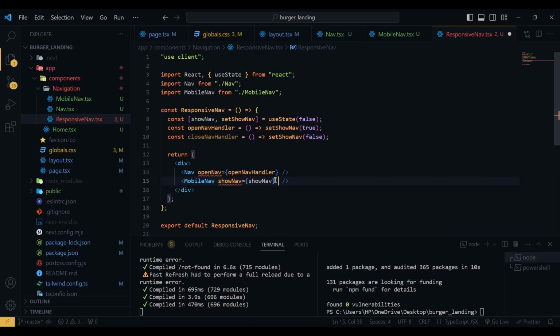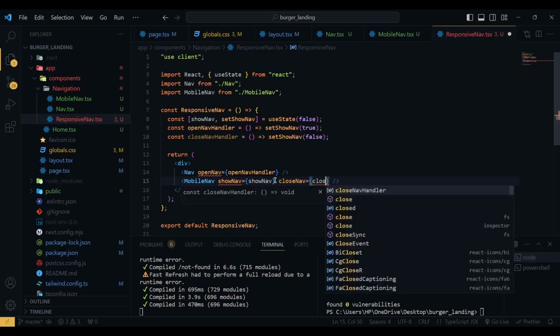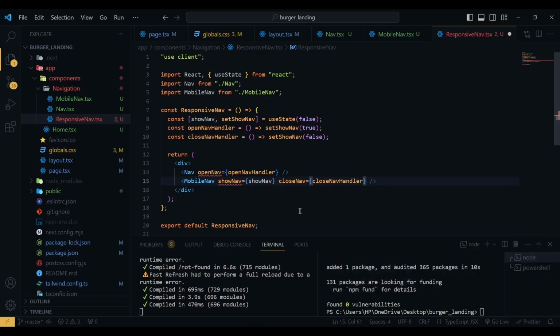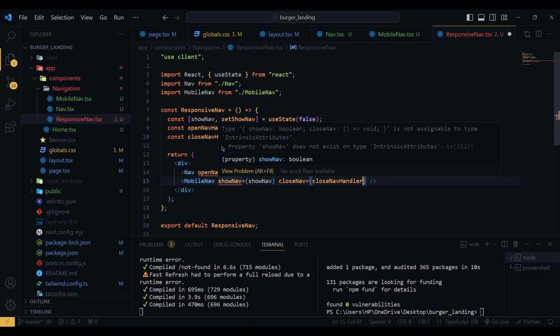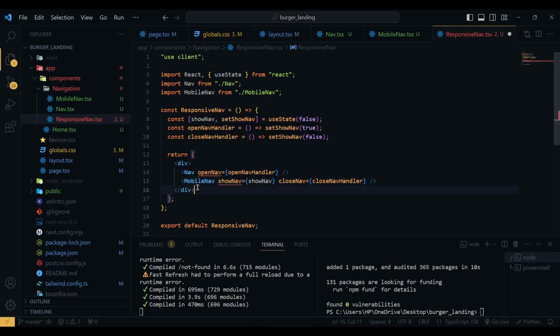And then we are going to pass the close nav function. Close nav is equal to close nav handler. Now it gives us a warning, which is that we do not have the type in our component. So we have to define proper types for these props using TypeScript.